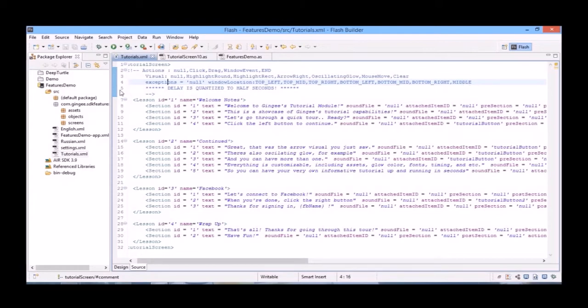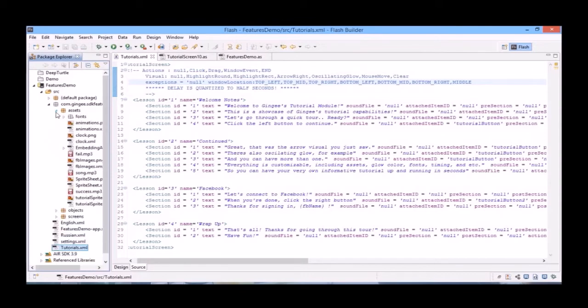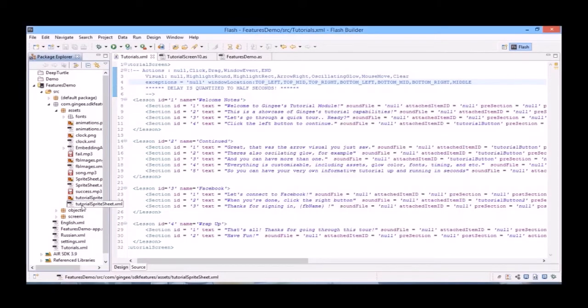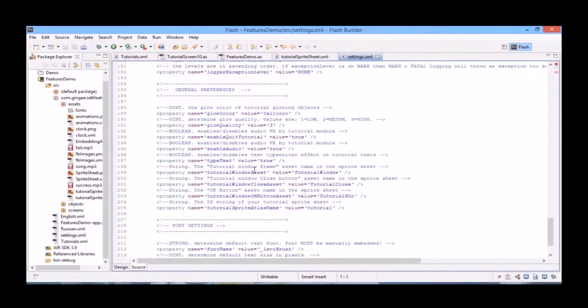Now let's instantiate our tutorial inside of our game. We've already pasted this tutorials.xml file into our source folder. Now we have to make sure we embed these assets. We've pasted in our tutorial sprite sheet into our assets folder. Whatever names you name these assets in your spritesheet.xml itself must be specified in our settings XML file under the tutorial section. So for example, tutorial window OK button has to point to an asset called tutorial button.